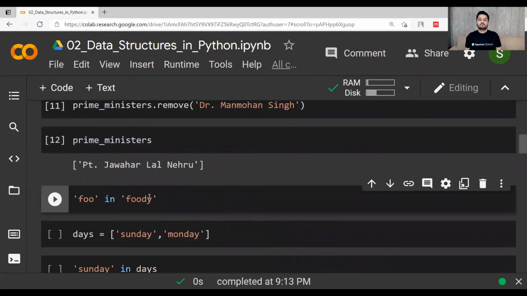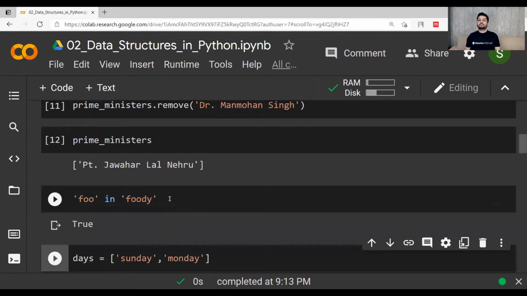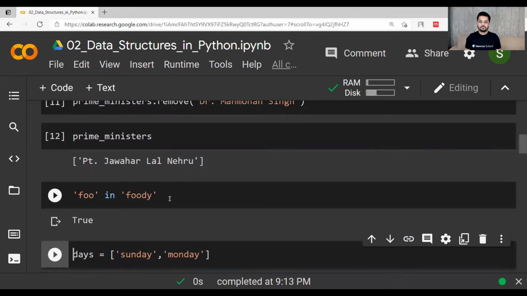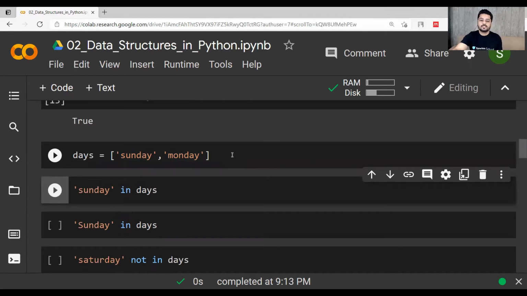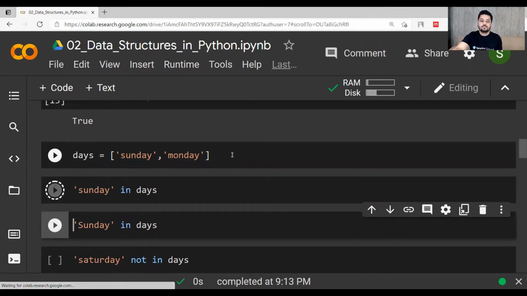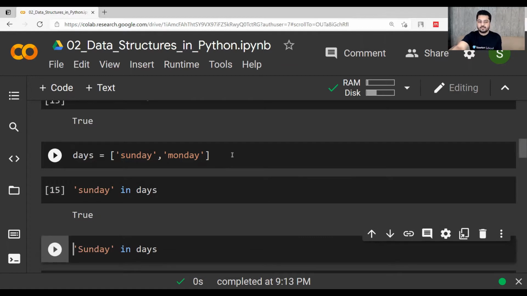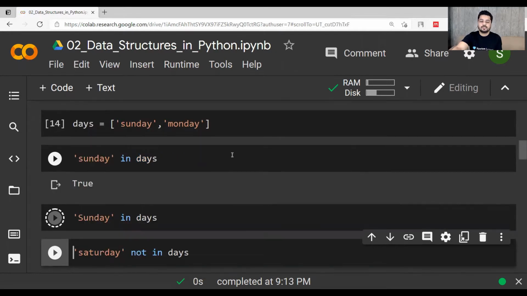Now remember this, if I write this foo in foodie, it means that this string is being tested to be in this one. If it is matching, it will print true, else false. In this case, it will be true because foo is present in foodie. Now, if I make a list of Sunday and Monday, days equal to list of Sunday and Monday, and I want to check if Sunday is available in days, days is a list here, so it will be true. But if I write Sunday with capital S, it is false. Why? Because capital S Sunday is not available in days, so it will be false.